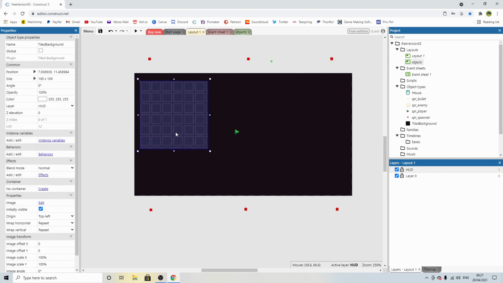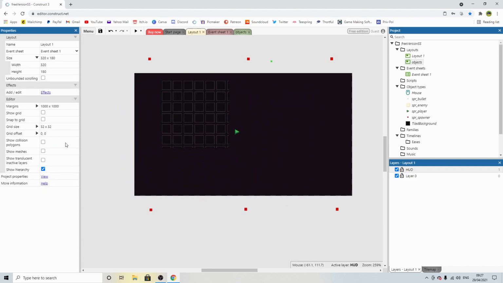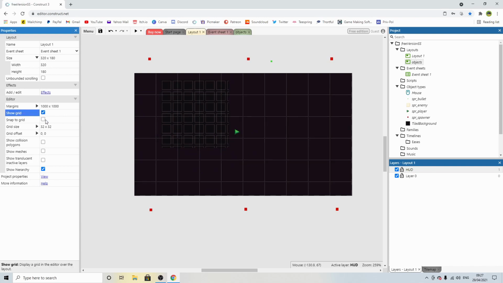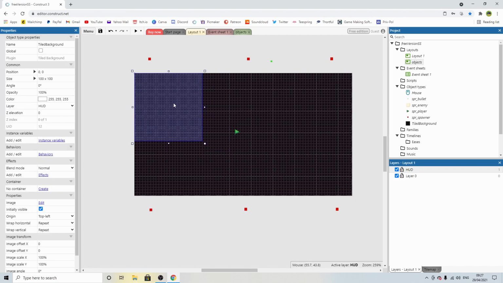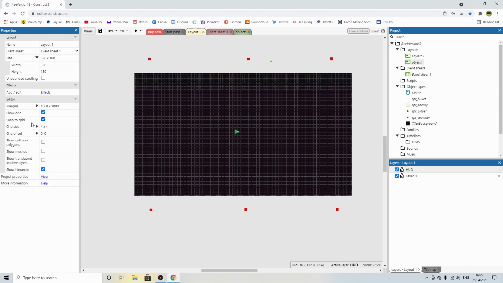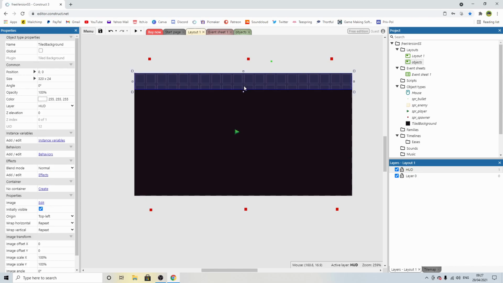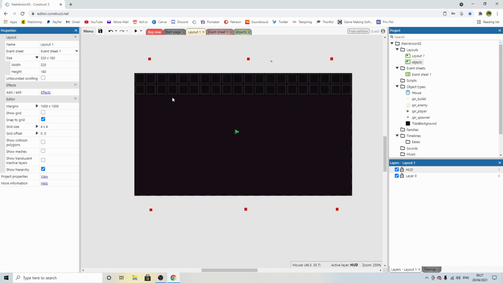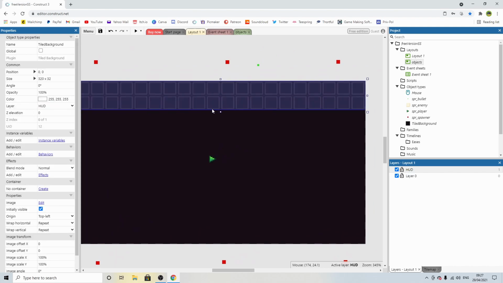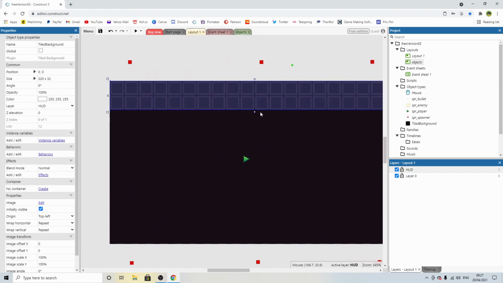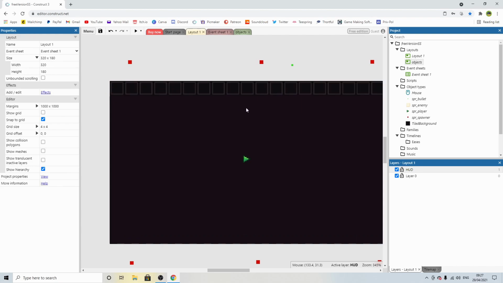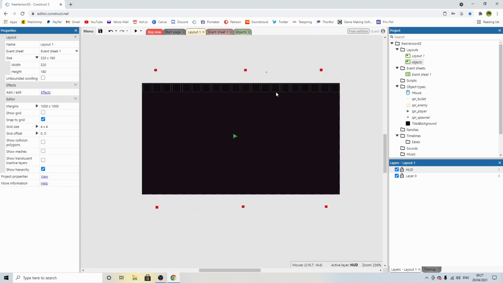We also want to snap this to grid, so at the moment I can move it freely wherever I want to. I'm going to say show grid, and I'm going to say snap to grid, but I'm going to change the grid size to 4 by 4. And I'm going to line it up at the top here, drag it all the way across there. And now I'm going to take the grid off, and I want to make sure that it's a multiple of 16 so it doesn't cut anything off. But that's probably a bit too big actually. That's probably fine for the HUD. Let's just see what that looks like.